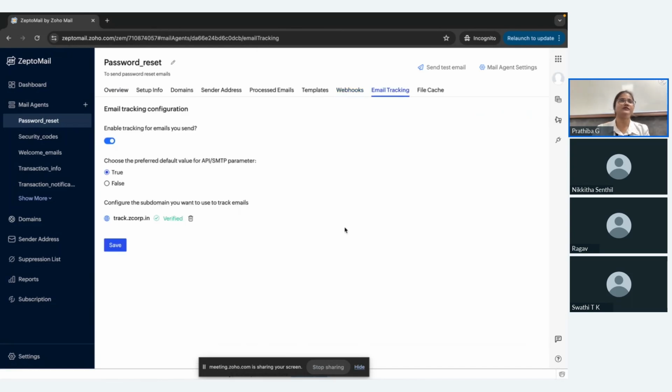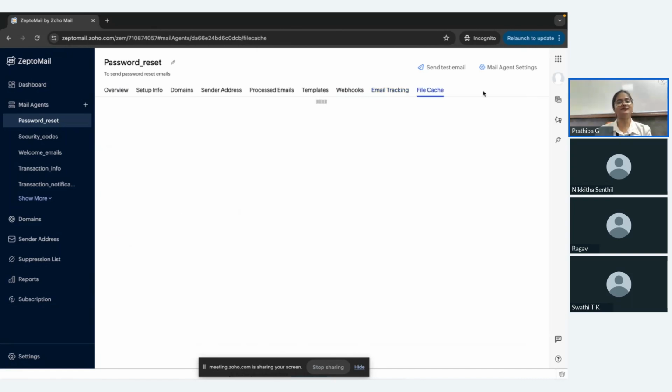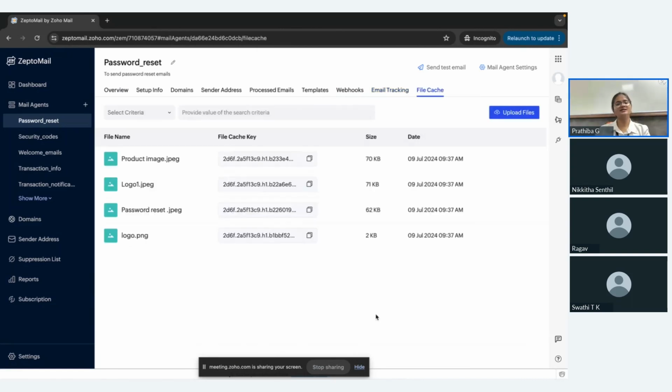You would have seen the count of the clicks and opens in the dashboard, right? So that is possible because of the email tracking option. Email tracking, once configured, will give you the count of the opens and clicks the emails that you've sent out have encountered. And then we have the file cache section. File cache is where you can keep your frequently used attachments or media files, and you can import them here and copy paste the file cache key and use them as and when you want. So this is all about mail agents.